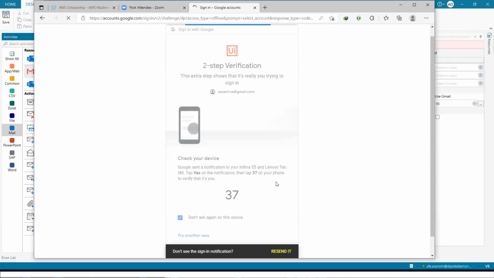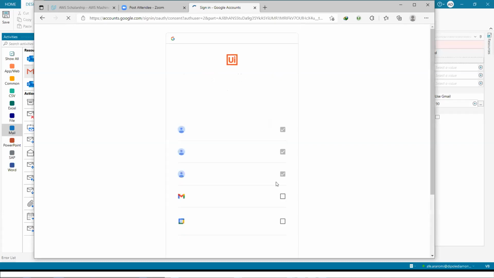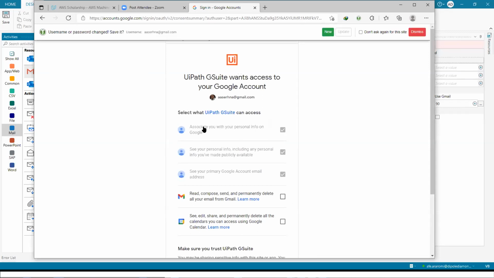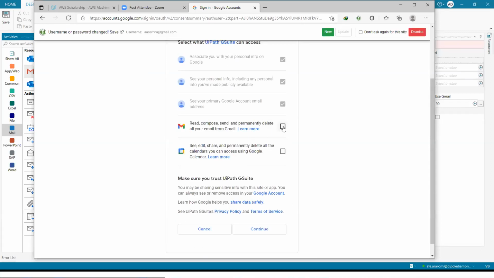Okay, I guess you can still see me. Okay. So I'm going to check read, compose, send, permanently delete. Ensure this is checked, please. And we can also see edit, share, and permanently delete calendars as well. So please check this as well.